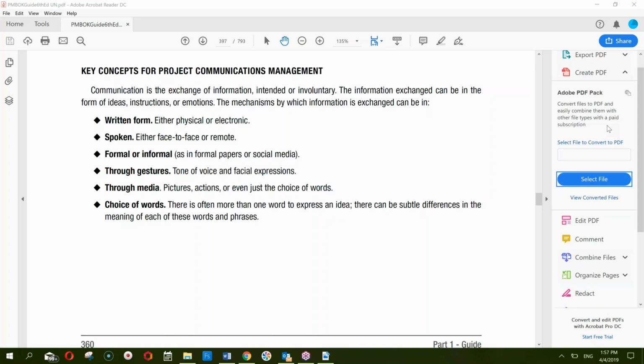So all this could be done through media, or maybe I can make an announcement on TV. Then there is the choice of words. There is often more than one word to express an idea. There can be a subtle difference in the meaning of each of these words and phrases. So the right words must be used for right communication. If I want to say something but I put it lightly in some other words, people may misinterpret it. So first of all, we need to understand that these are the key concepts of project communication management.